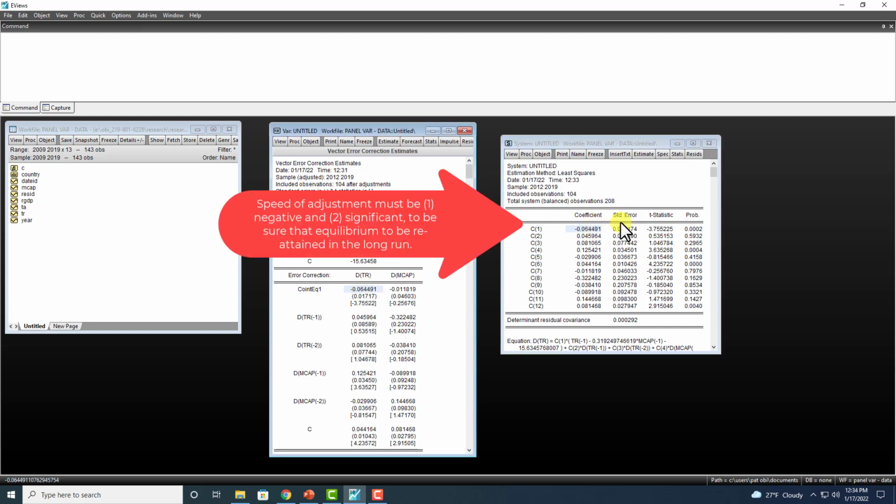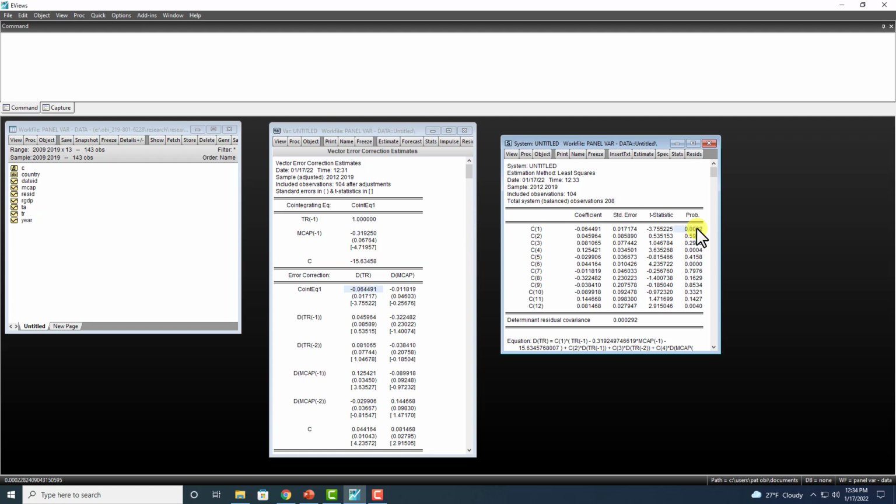It needs to fulfill two attributes. First, it needs to be negative, which it is. Secondly, it needs to be statistically significant, which it is, at any conventional level. So there are two pieces of vital information we can get out of this. First, we can say that any disequilibrium in the short run, about 6.4% of that is corrected every period. And secondly, because this is statistically significant, we can say that mCAP Granger causes tourism in the long run.